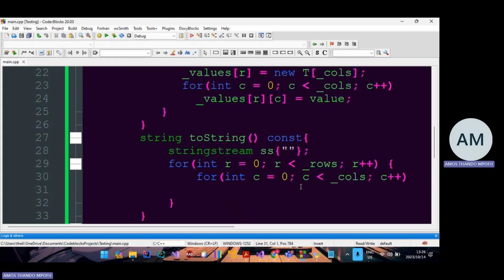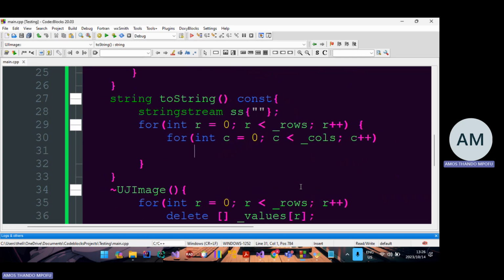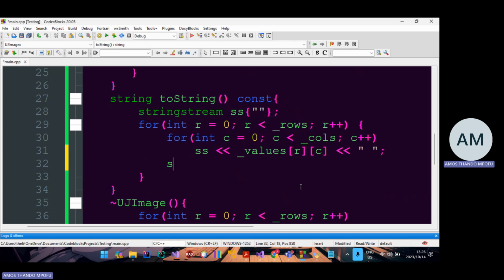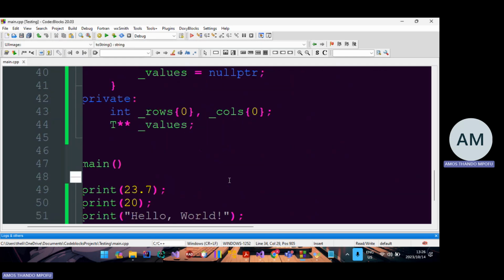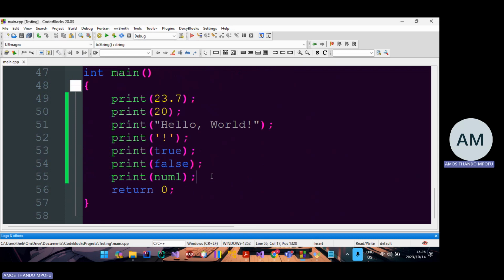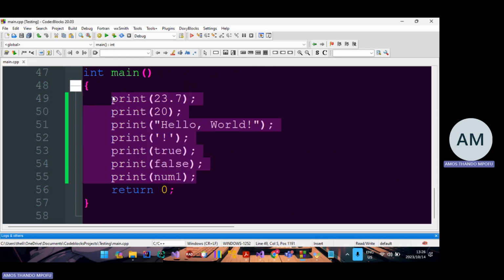And now I'm going to put into the string the way I would usually use cout. So I'm going to say in, and then the value at that specific coordinate, followed by a space. And then I'm going to insert a newline character. And then I'm going to return the string stream, but convert it to a string by using the .str function. So now it's going to work the same way this was working.